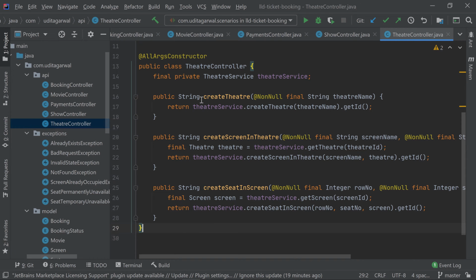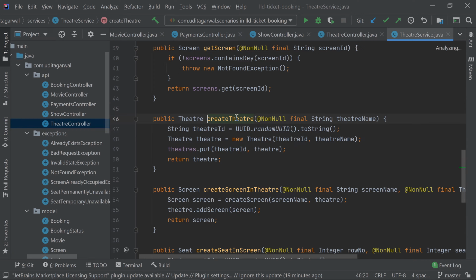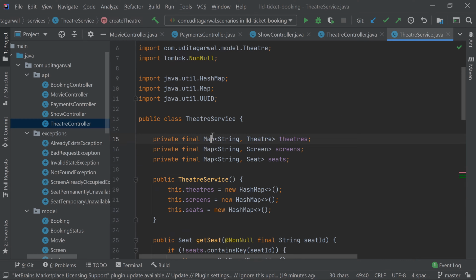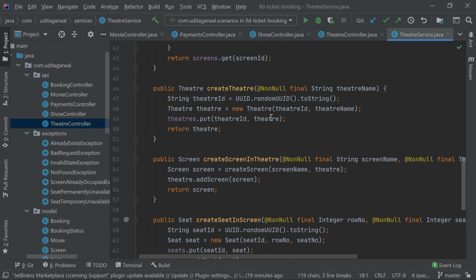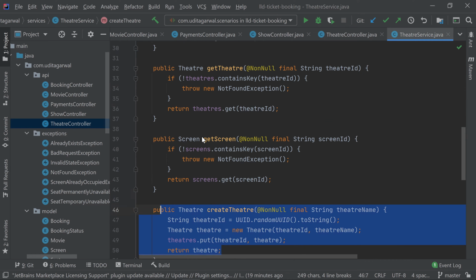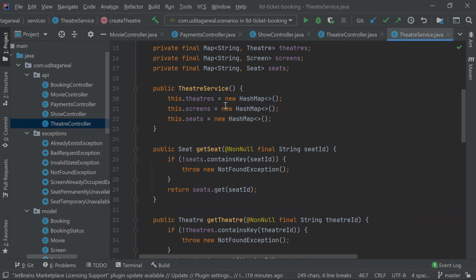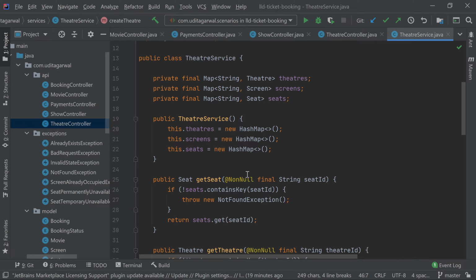Okay, so now the call comes to create theater. Theater service gets called, and theater service will create the theater. Let's see how it works. Create theater will take the theater name. It will create a theater ID, and it will create the theater object. It will put it in the theaters map, and it is using in-memory maps because we are not expected to create DBs. The theater is created and it gets returned. Similarly, I have done it for everything, like for screens and seats. So let's start from the beginning.